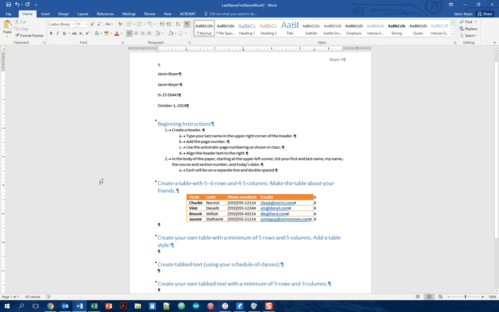Now I want to point something else out too. When I did that, my insertion point was right down at the paragraph that starts right below Create Tabbed Text. If I go to another paragraph, that disappears. So if you're creating tabbed text and you move to another paragraph, those same tab stops will not stay there. So be careful. You can use the Format Painter to carry those over.